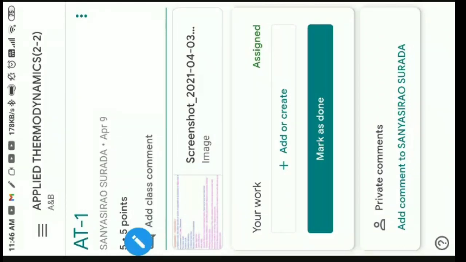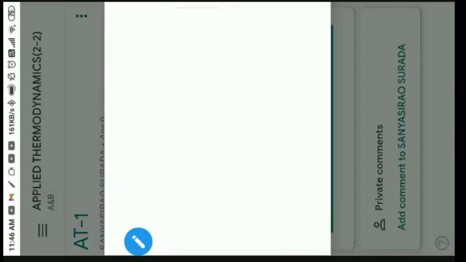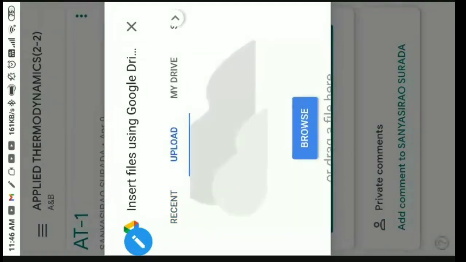For example, here I have given some questions. For this you have to click add or create to upload the completed assignment. So here I am clicking on the add button. Once you click, there are so many options. After that, you have to click on file. There are Google Drive, link, or file options. Better to click on the file option, F-I-L-E. Now I am clicking the file option. Now you have to upload, so you have to browse. I am clicking on the browse button.